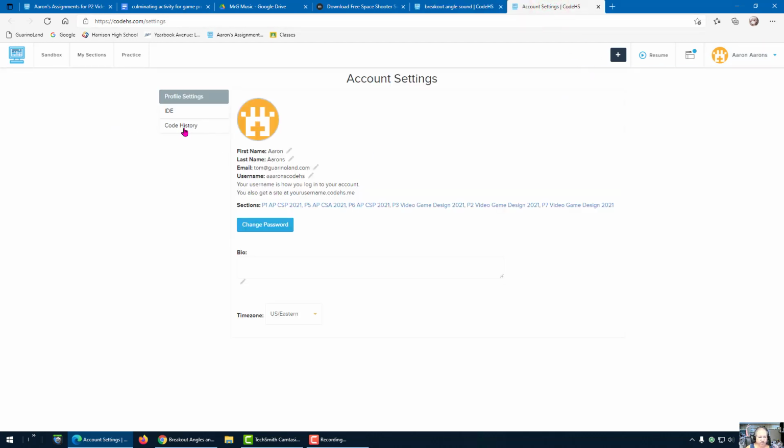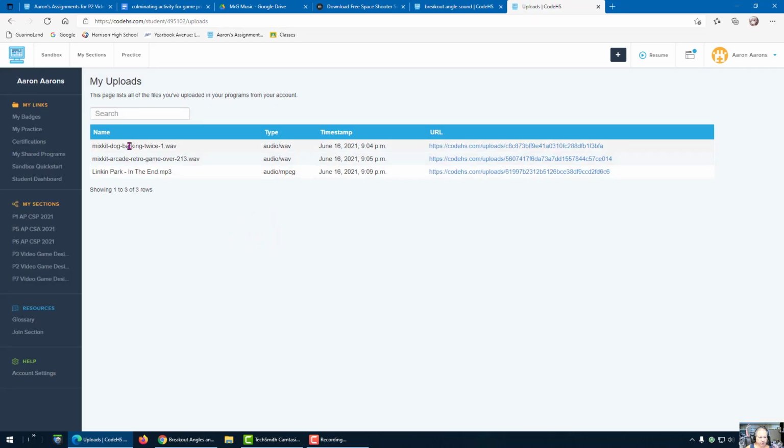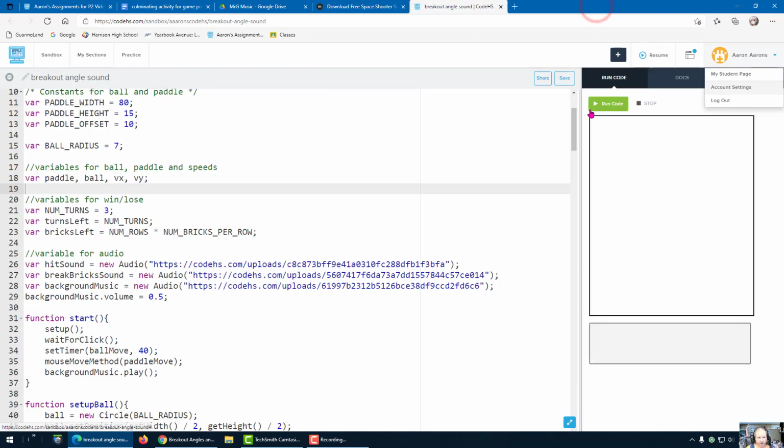Account settings, code history, my uploads, and then you'll see here's your uploads and here's the links. So you could always just copy them. If you click it, it actually opens and it plays. And then you can just copy it from here. But again, that's only if you messed up on the initial copy. So you can go get it, but it's another process that you shouldn't have to do.